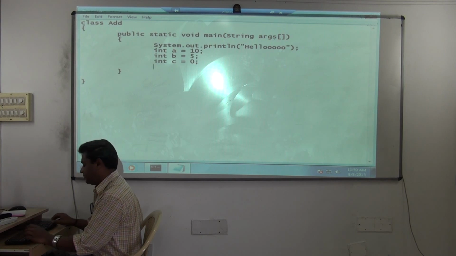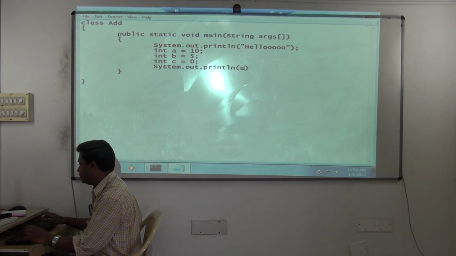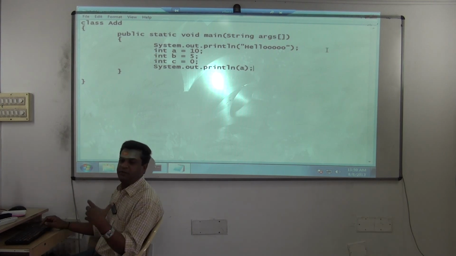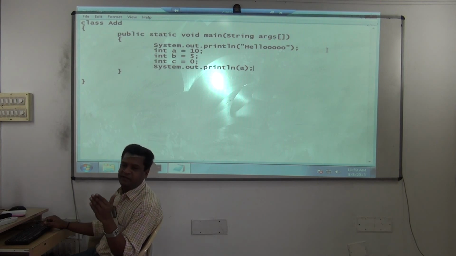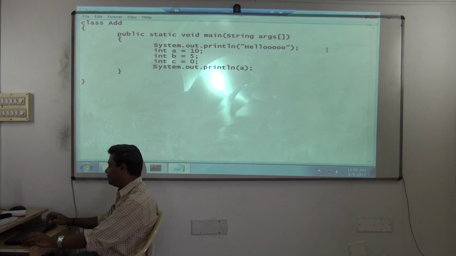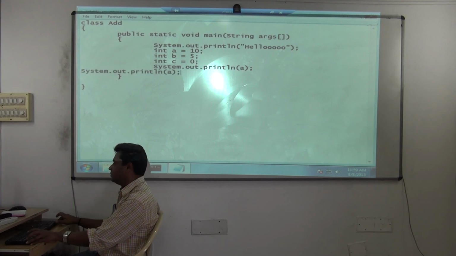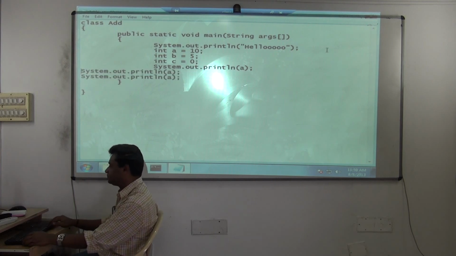Fine. I want to print the values of what? System.out.println, and I'll print A. See here, you don't have to put percentage A, percentage B, the delimiters, percentage D, nothing. Directly, if you want to print the value in the variable, just give the variable name. No percentage D, comma and all that. Simply give the variable name, it will print. So I have still not done addition, but I am showing you the output of this. So it's System.out.println A, System.out.println B. These two I will print now.